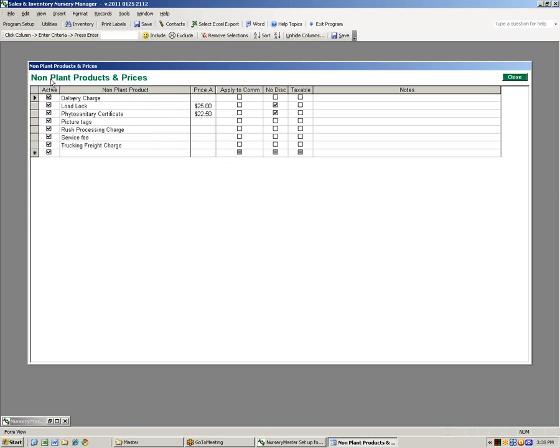Now, the distinction here about these non-plant products is that these are things that we charge for on the invoice but are not inventoried. So non-plant products is perhaps a bit of a misnomer. This really refers to items that are not inventoried. So things that we just type at the bottom of the list are things like trucking freight charge, service fees, tags, whatever you might be putting on an invoice that is not going to be a part of your inventory.